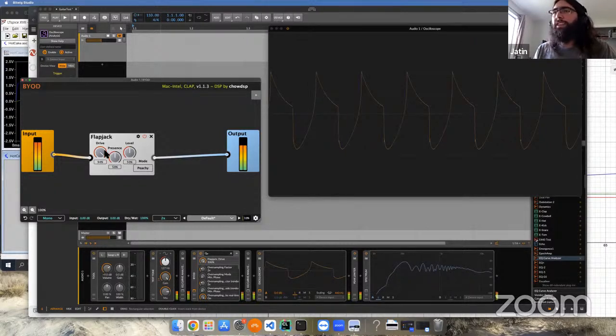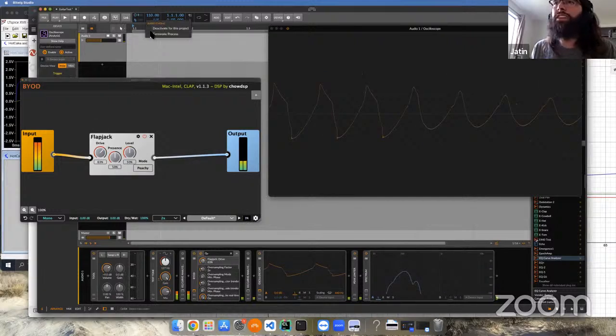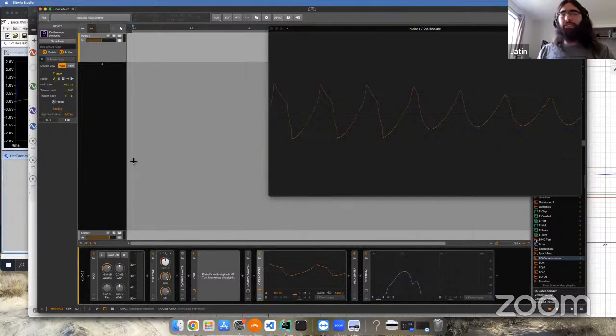Oh, interesting. Okay, so this is definitely creating some interesting shapes here. Yeah, it's maybe a little bit too quiet even. Maybe we want to make C a bit larger.